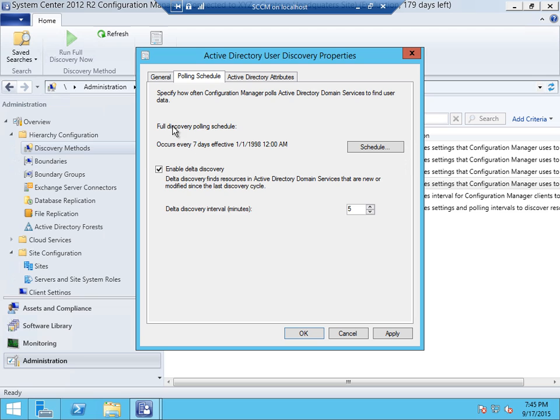Guys, a full discovery queries a whole bunch of stuff. Delta only queries a select amount of items. So we only do a full every 7 days, but we do a delta every 5 minutes. It's a lot smaller query. That's similar to what they use for a certificate.